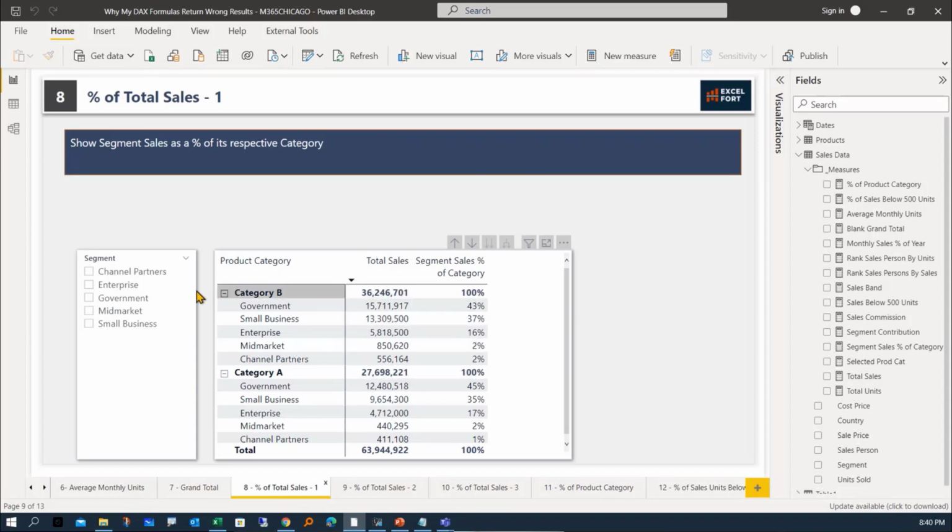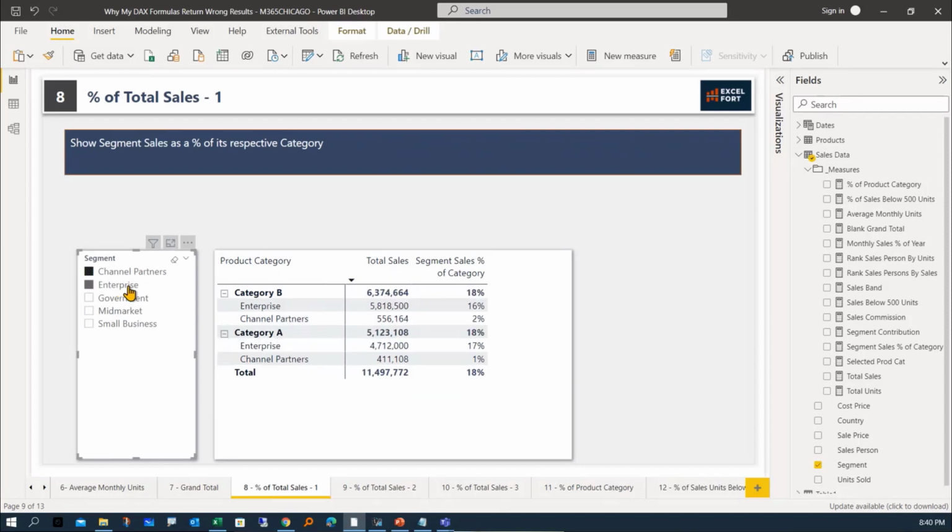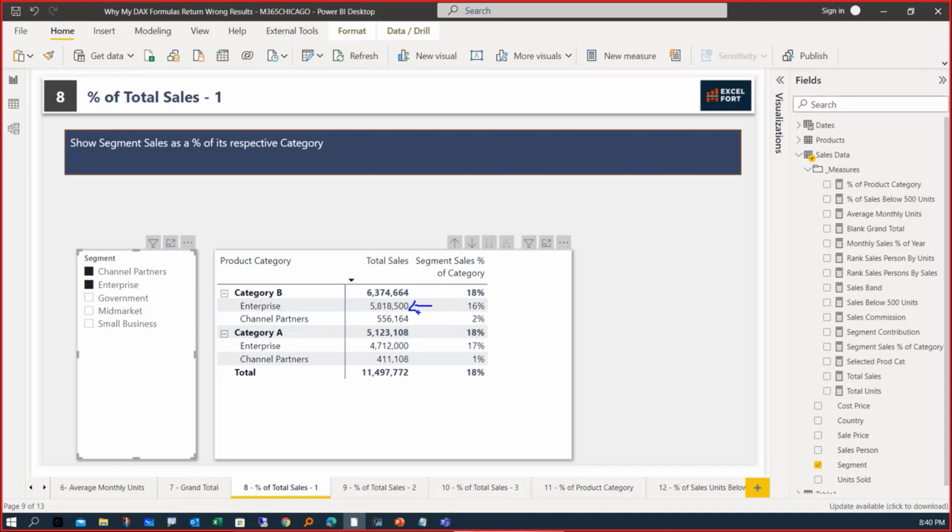All looks good. But the moment I apply a filter, let's say I want to see only two categories, what I wanted here is that this amount, 5.8 million, should be calculated as a percentage of this amount over here, 6.3 million. But this is calculated on the overall total. We saw that it was 63 million. That's why you are getting this. So how do you make sure it always calculates on the category total that appears here?